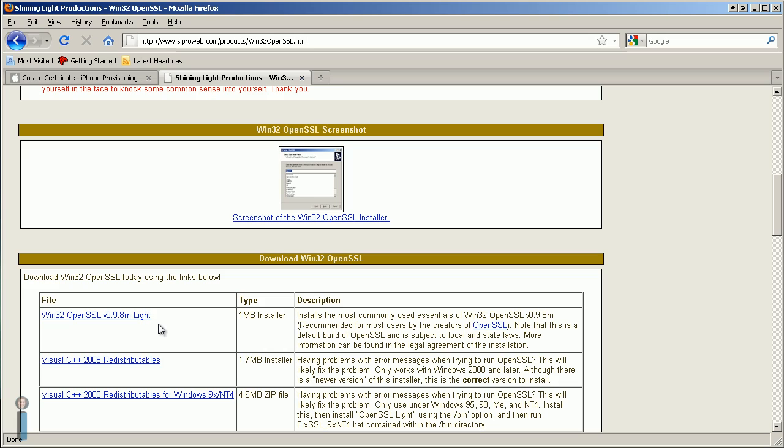We're going to install a program that will let us generate the certificate signing request and otherwise work with the developer certificate that we create. We want to download the Win32 OpenSSL Lite version, and this version may or may not change. We're going to do some command line executing, and if there are any errors that pop up, you may have to come back to this web page and download the Visual C++ 2008 redistributables. For now, we're just going to download this, click the link, choose Save File, and at this point I'm going to double click and choose Run.